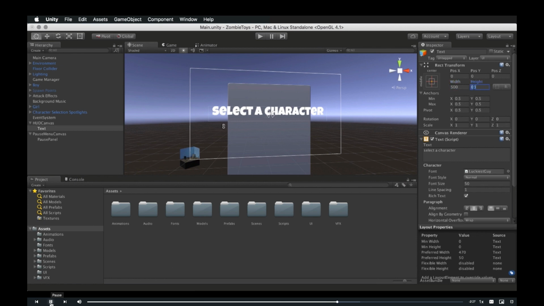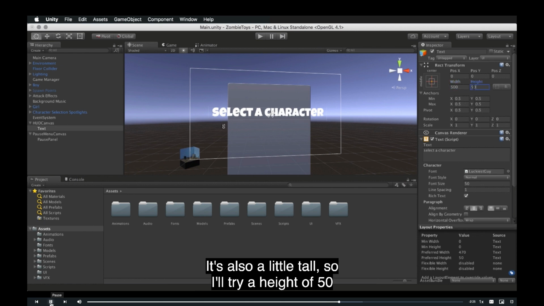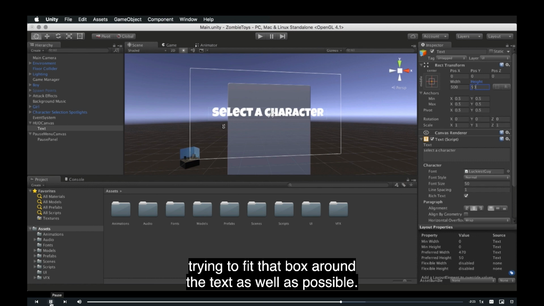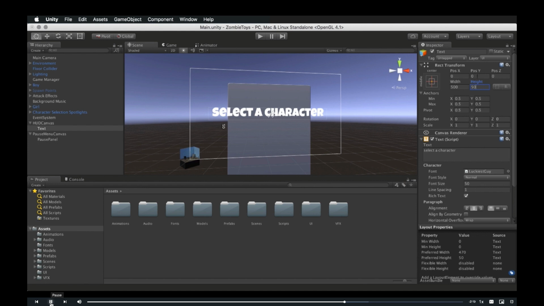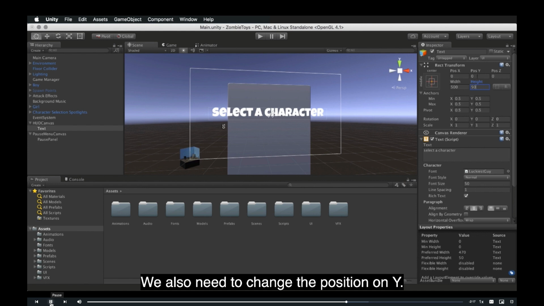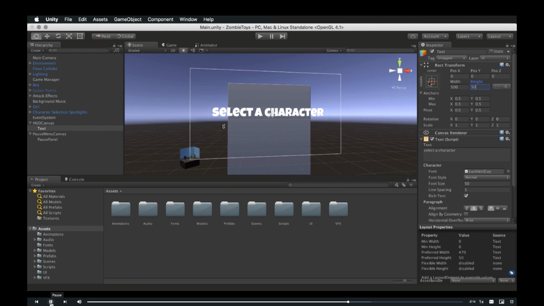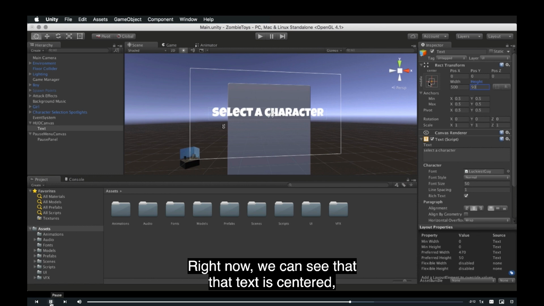It's also a little tall, so I'll try a height of 50, trying to fit that box around the text as well as possible. We also need to change the position on Y. Right now we can see that that text is centered as is dictated by that position of 0, 0 on the canvas. This means that the text will overwhelm anything there, including obscuring our characters.